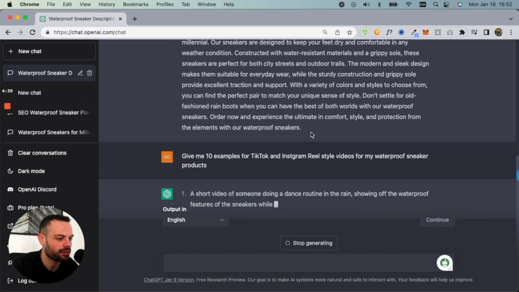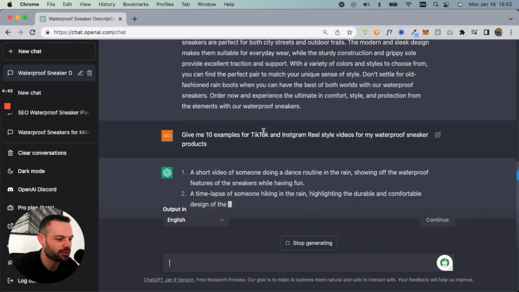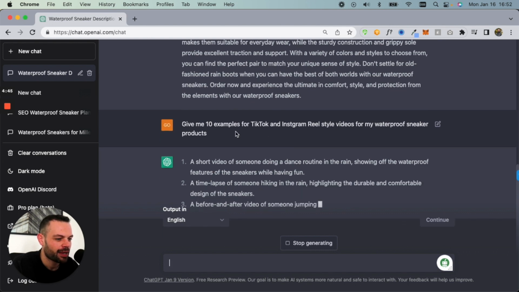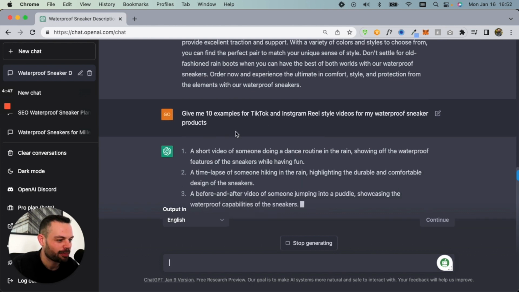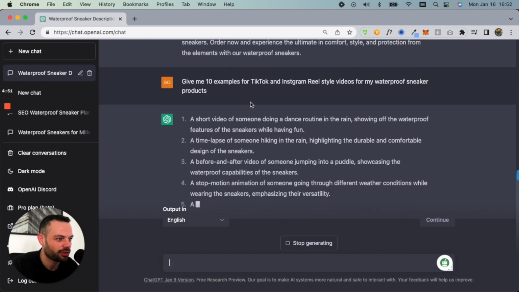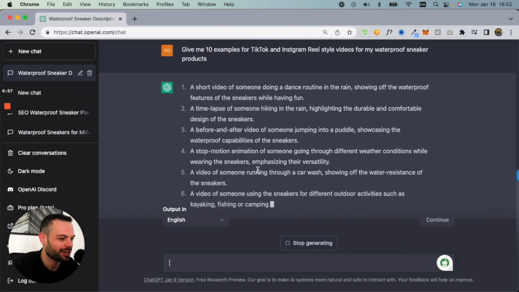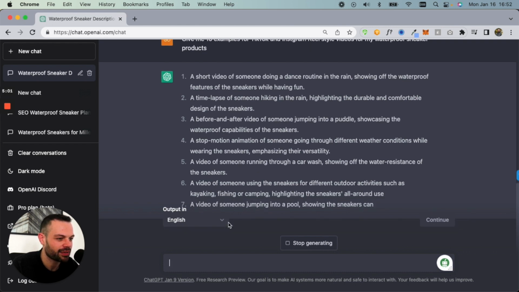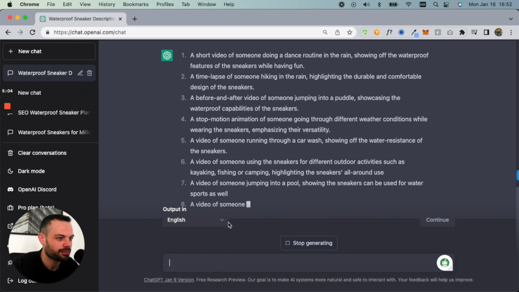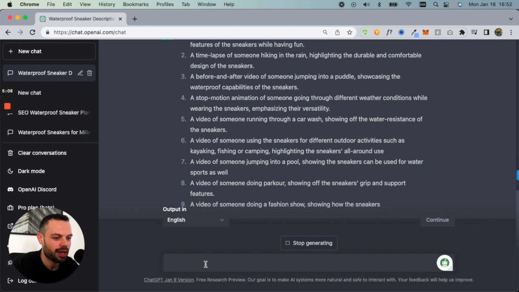So a short video of someone doing a dance routine in the rain, a time lapse of someone hiking in the rain, a before and after video of someone jumping into a puddle. So again, it's remembering that we want to put an emphasis on the waterproof nature of the sneakers, and it's giving us tons of examples. And again, it's up to you to take creative liberty here with the rest of these options and choose the ones that you want to move forward with, or take creative inspiration from them and take it from there.